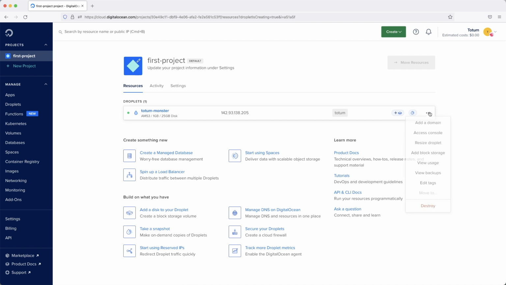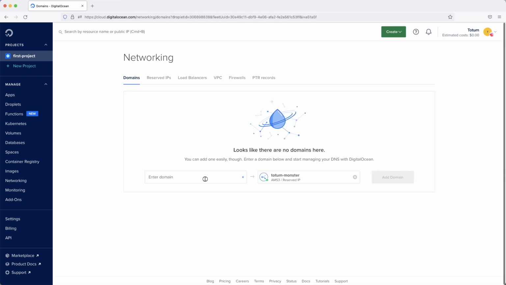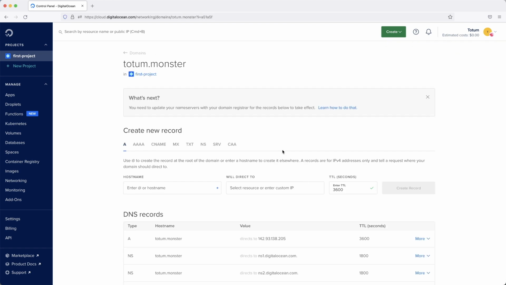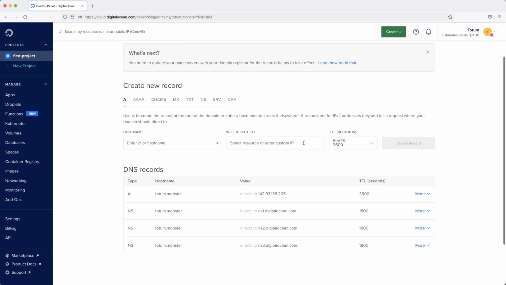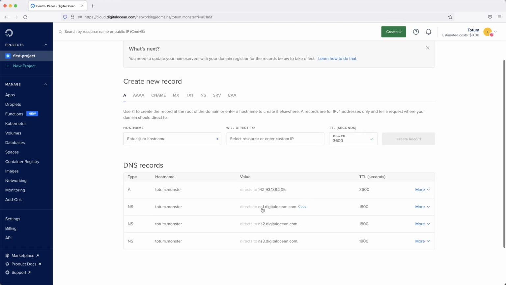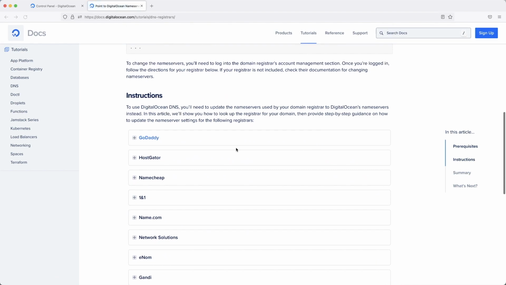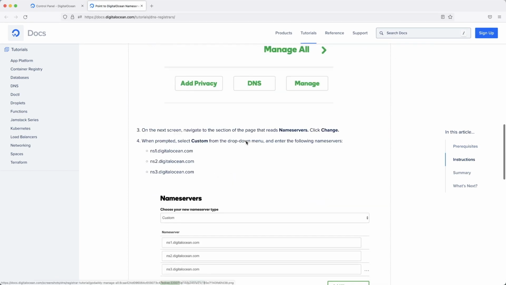You have to connect the domain to it right away. Click on these 3 dots, say Add Domain and enter the domain that you will use for Totum. I have a test domain, and I say Add Domain. Here we are in the domain settings. Where you bought the domain, you need to direct it to these NS addresses. Here are instructions on how to do this depending on your domain registrar. You can see here in detail with pictures.